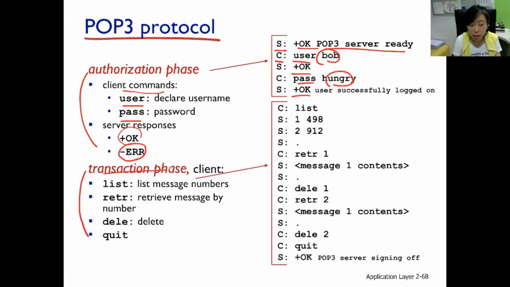And in the transaction phase, this is where the emails are actually retrieved. So clients sometimes say this, LIST. This is to ask the server to tell back the list of emails there are. So this is more the index of the emails, and a lot of times just containing the file size and maybe the subject line. Right?